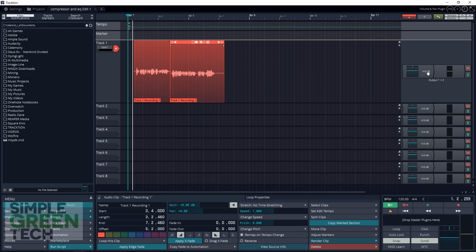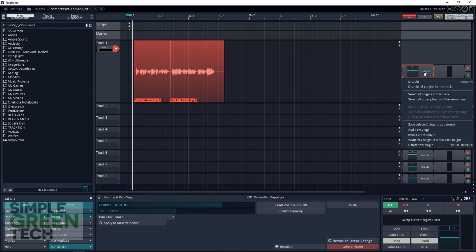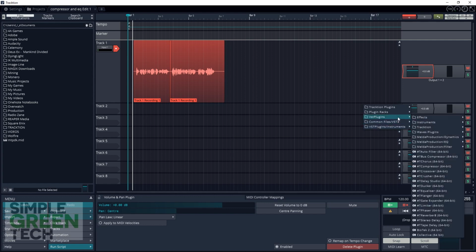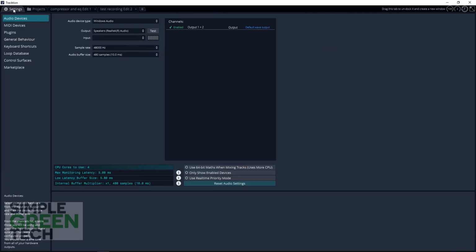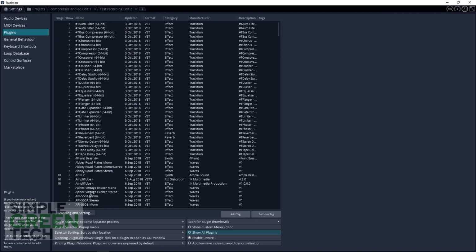If you want to remove the background hum and maybe brighten up your audio, right-click in the mixer area and select Add New Plugin. Then add the Melda Audio Compressor that you installed. If you don't see it, you may need to go into Settings and in the Plugins tab, click the Scanning and Sorting button to scan for new or updated VST plugins.